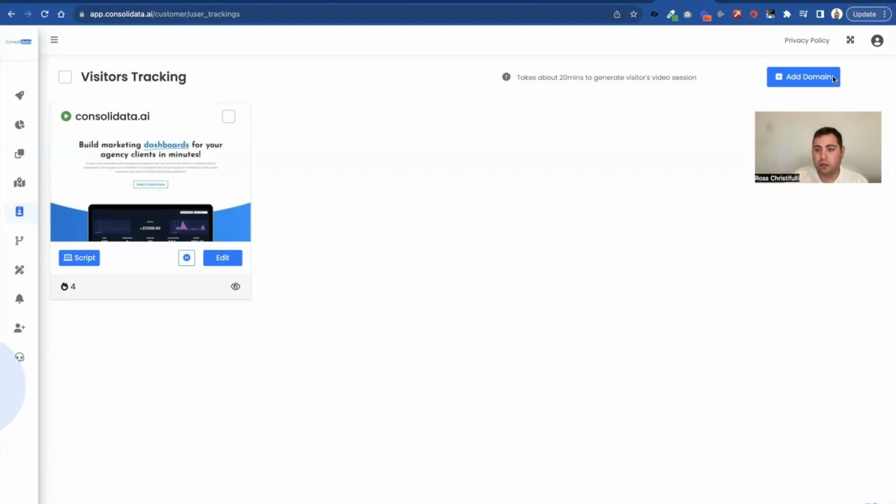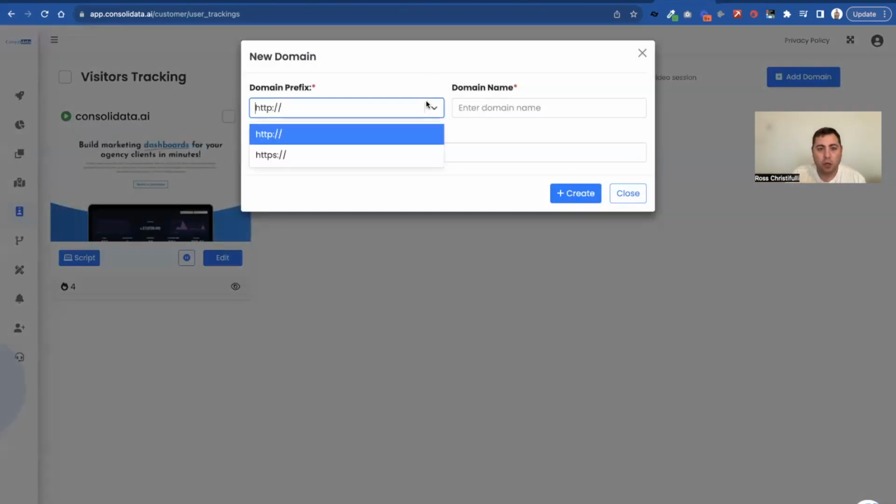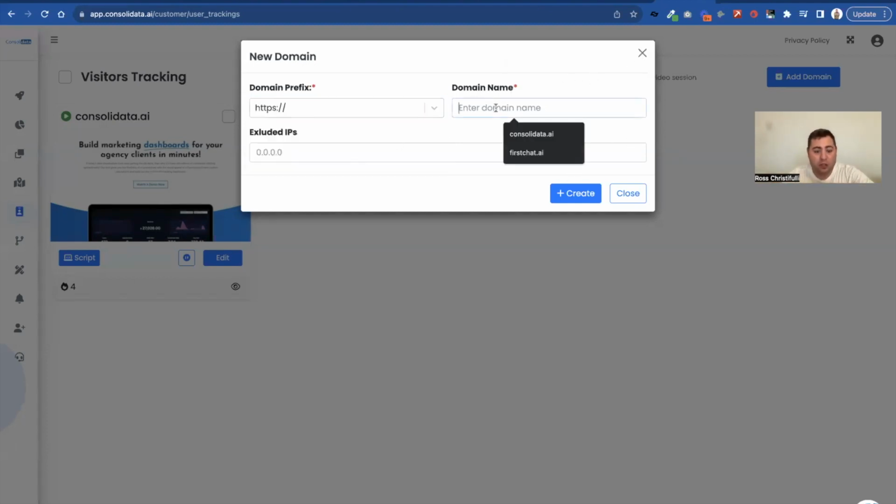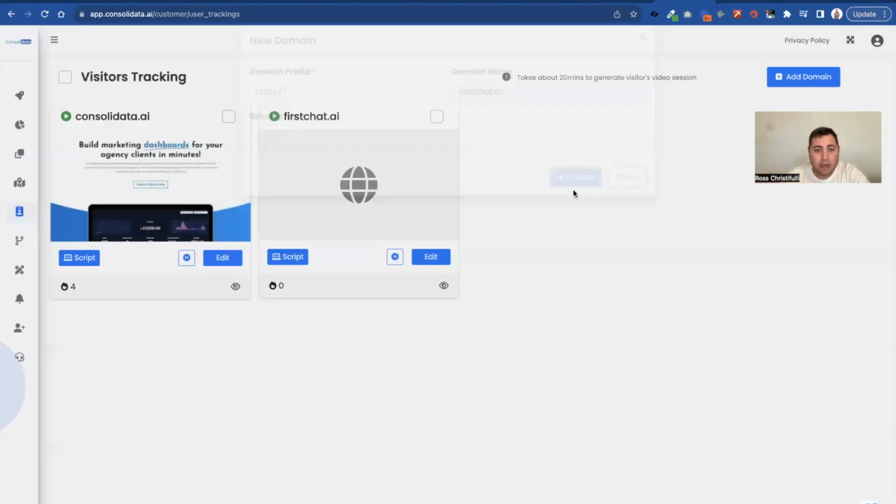So here's how you do this. You click on add domain. You're going to choose whether it's HTTP or HTTPS. If it has the security certificate, then you'll put in your domain name. I'll give you one here. Let's just say I was doing firstchat.ai. I'm going to go ahead and hit create. And now it's going to populate this.